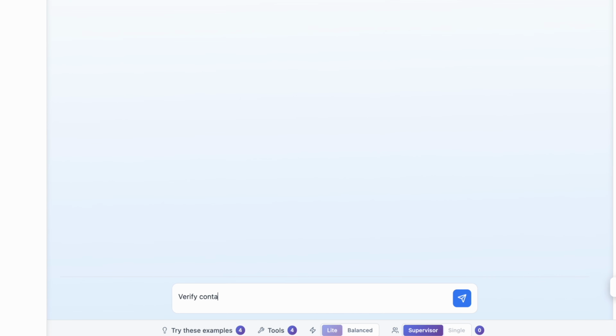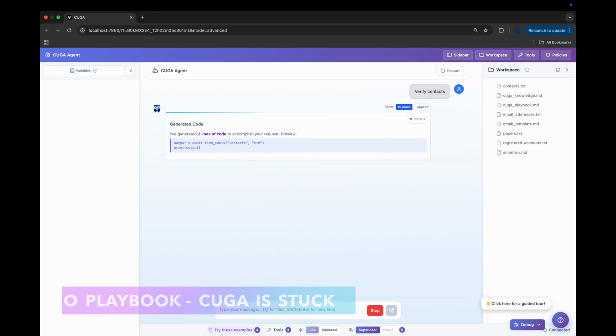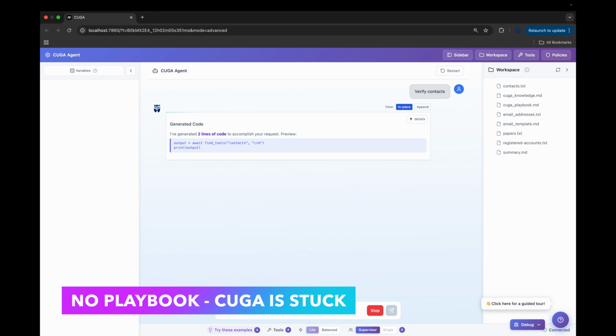Now let's see what happens when we run the workflow without a playbook. Without clear instructions, CUGA has no defined sequence of steps to follow. It tries to interpret the task on its own and becomes unsure of how to proceed. Without a playbook, the agent cannot reliably complete the task.